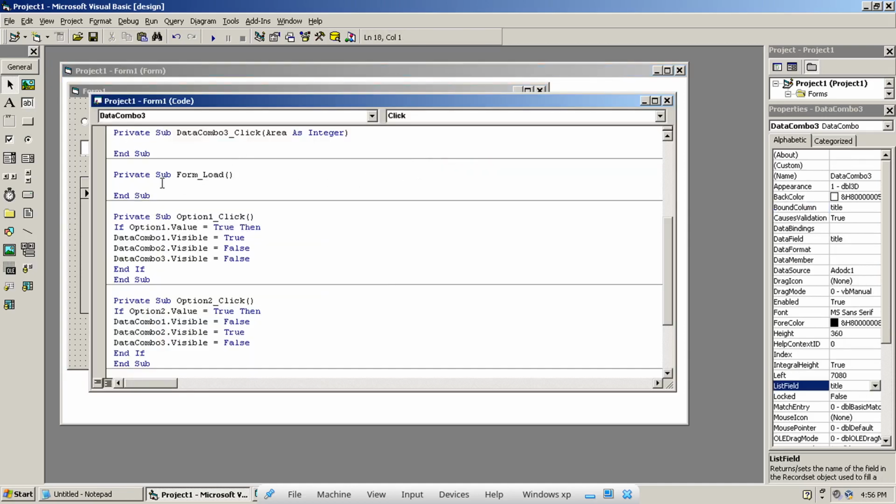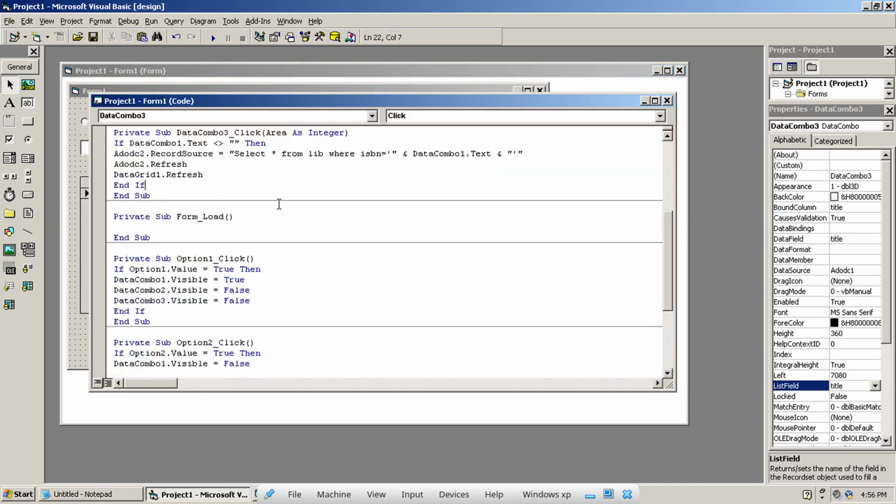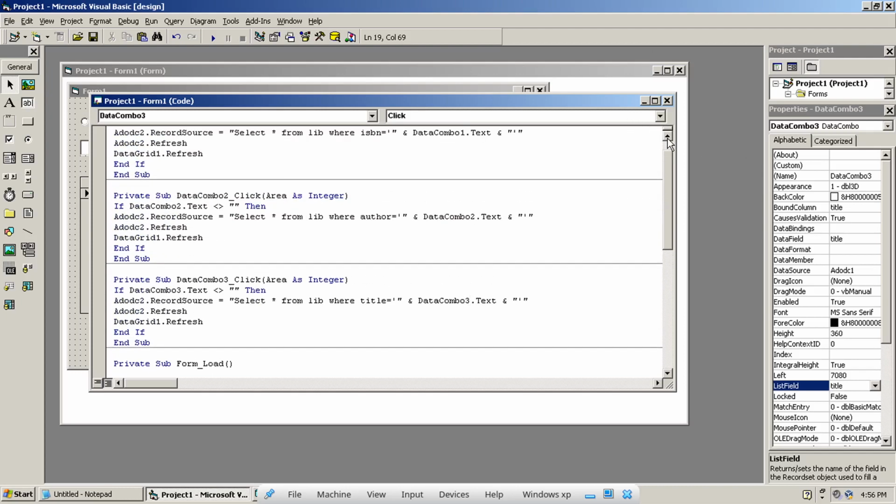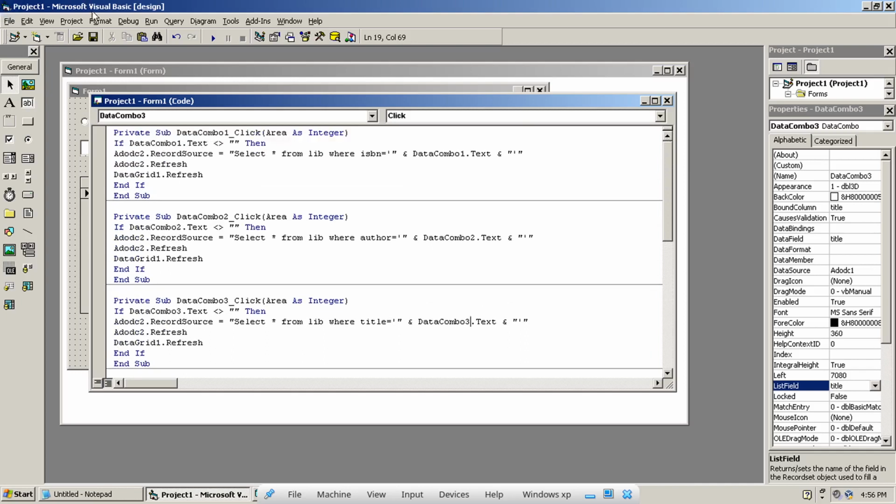And in case of title, it's going to be title, and this is going to be data combo 3. Here also is data combo 3. So it's based on title. I'm going to select query and the result of the query is going to be displayed. So the coding is done.